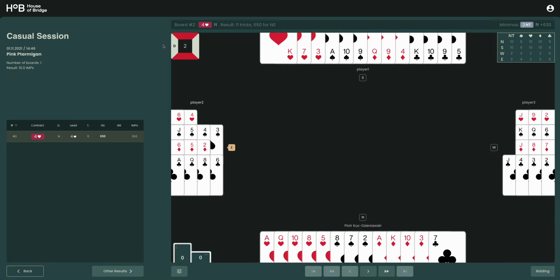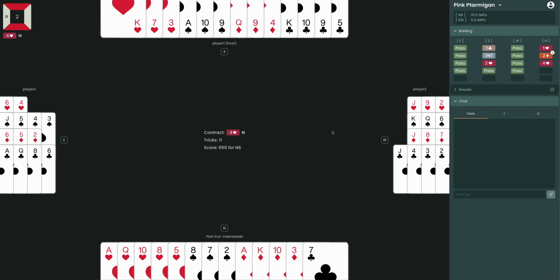This is especially important because sometimes when you are dummy in the next board, you will want to take a look at one of the previous boards and what could have been improved. You can do it by clicking this little icon here, and while the game continues in one tab, you will be able to analyze in the second tab.